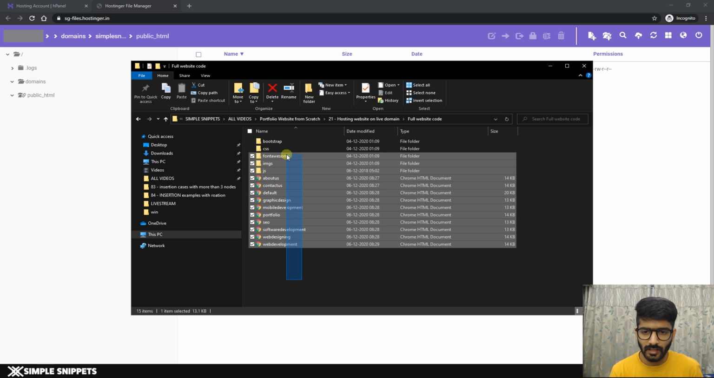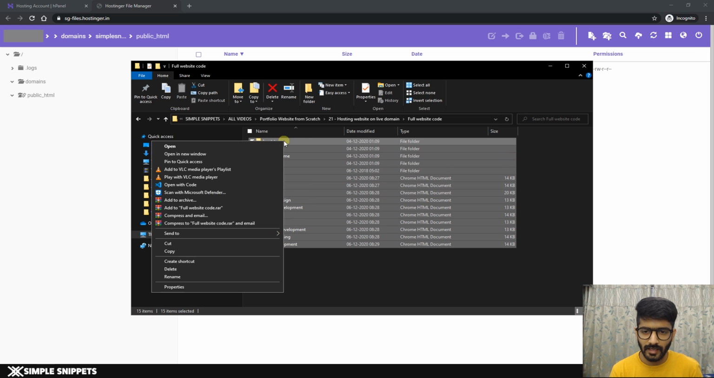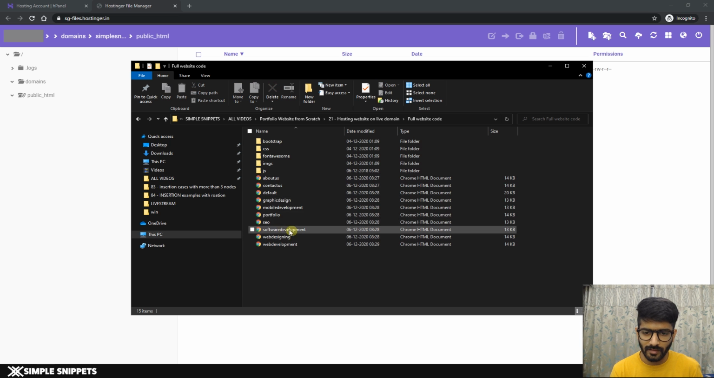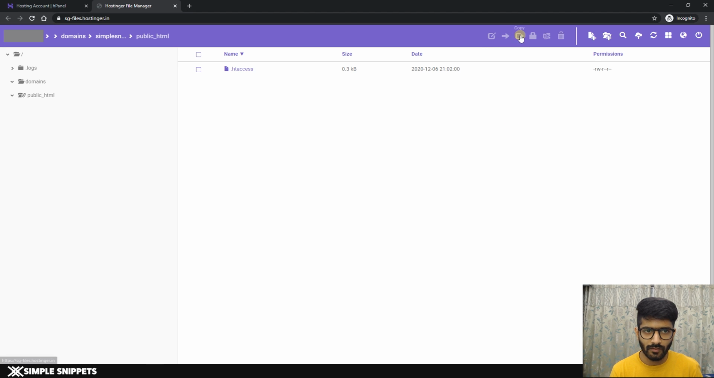So what we can do is take all these files, right click, compress them and create a zip file, and then transfer that one single file rather than selecting one file at a time and uploading it over here. Over here you can see you have different options. You can see new file, new folder, upload file. So you have to go with the upload file option.